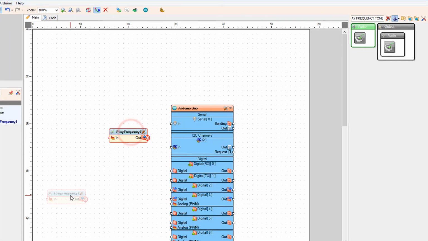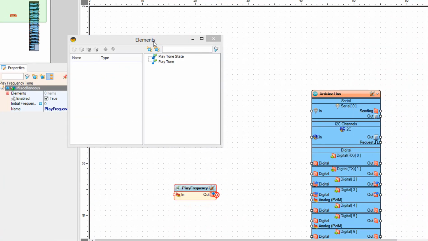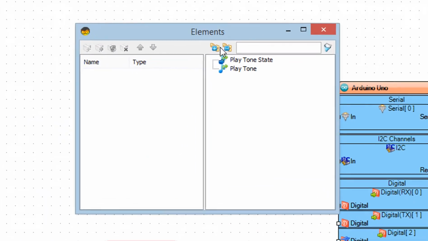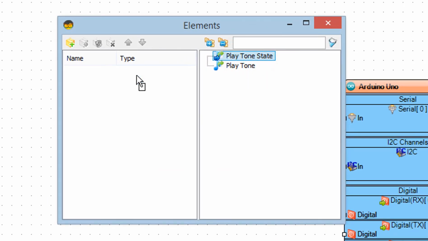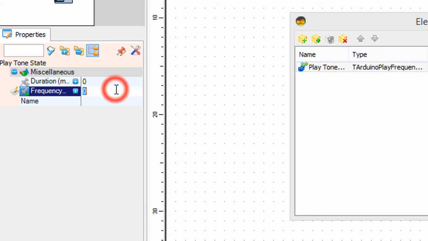Double-click on the Play Frequency 1, and in the Elements window drag Play Tone State to the left side. In the Properties window, set the frequency to 260. You can choose any other frequency that you prefer.